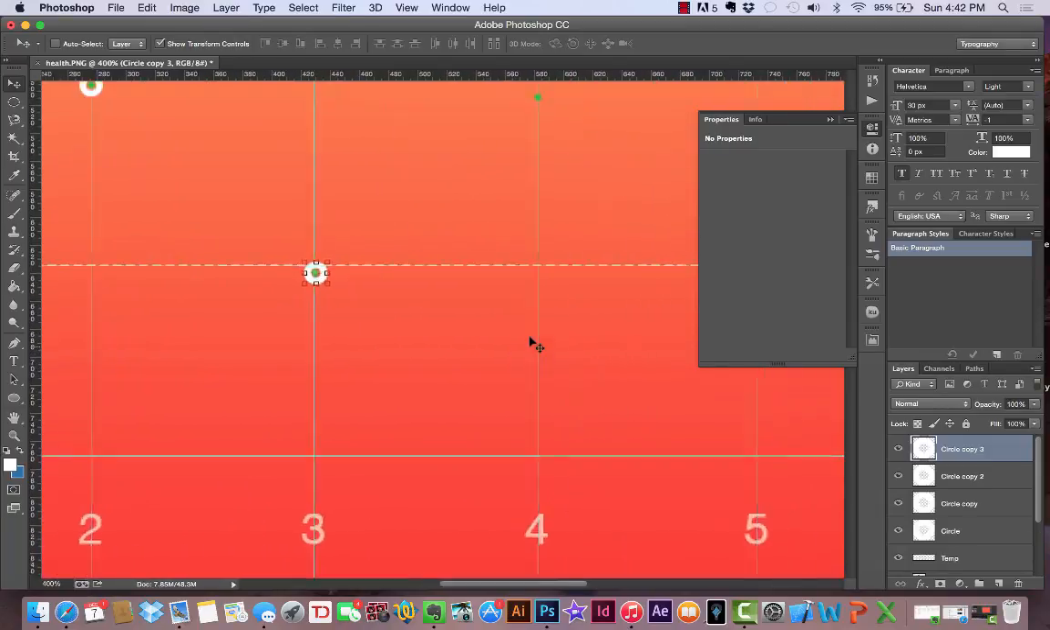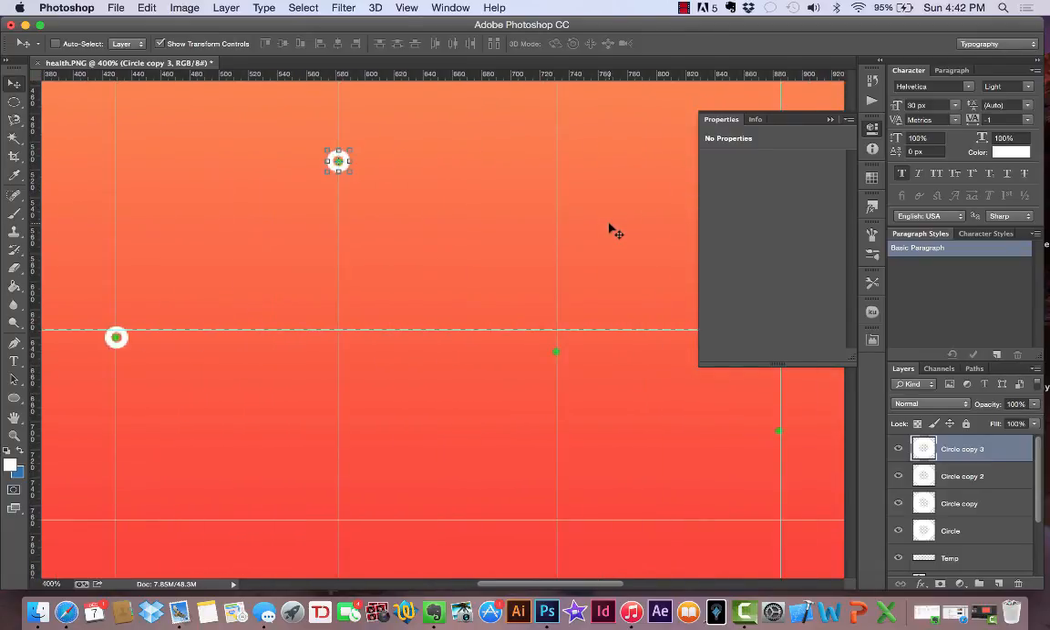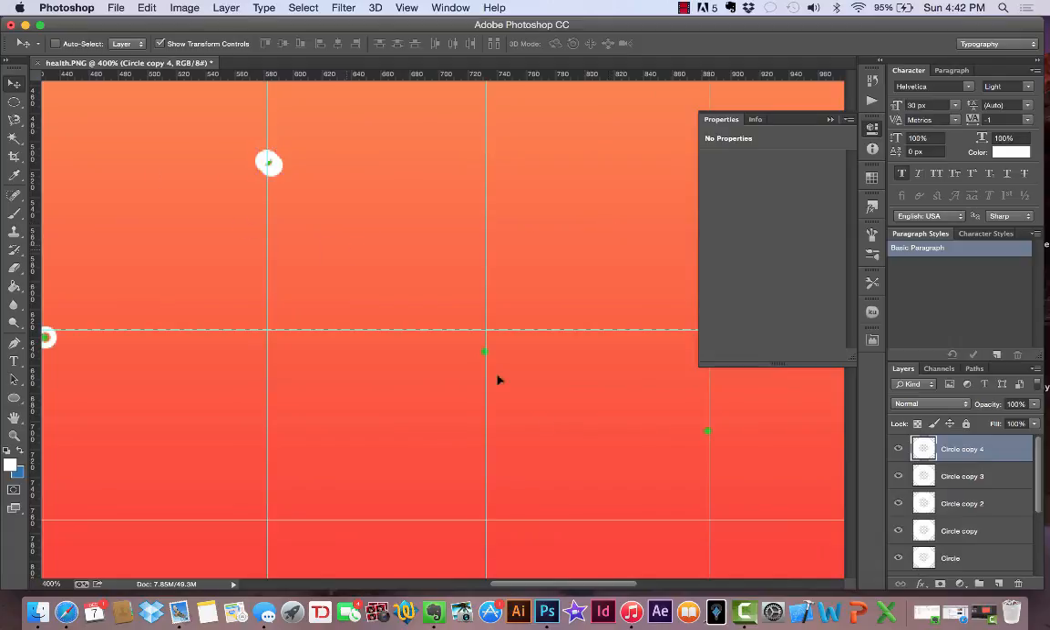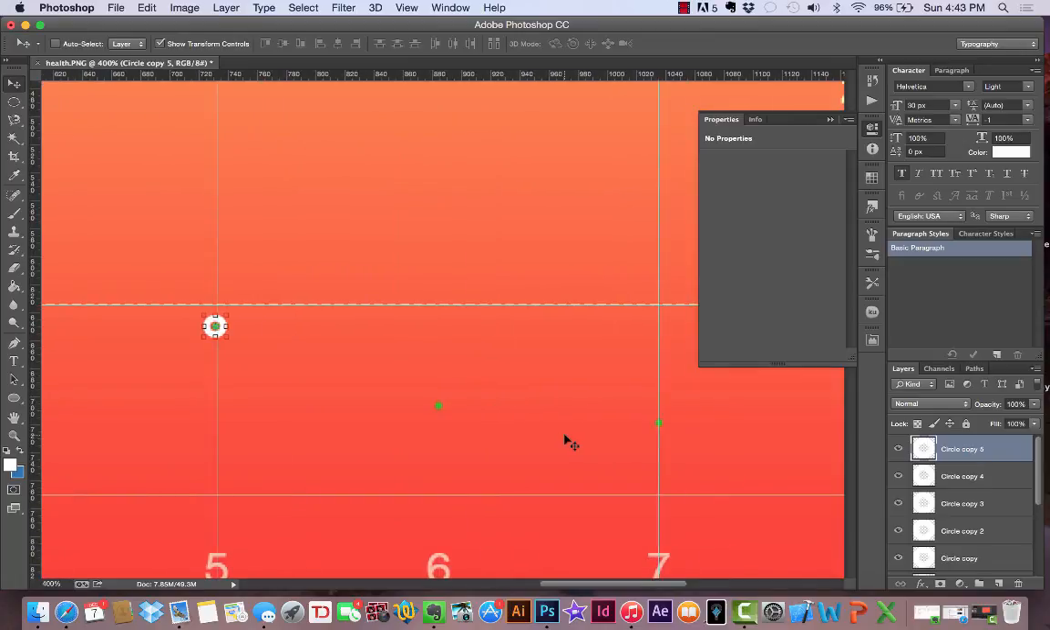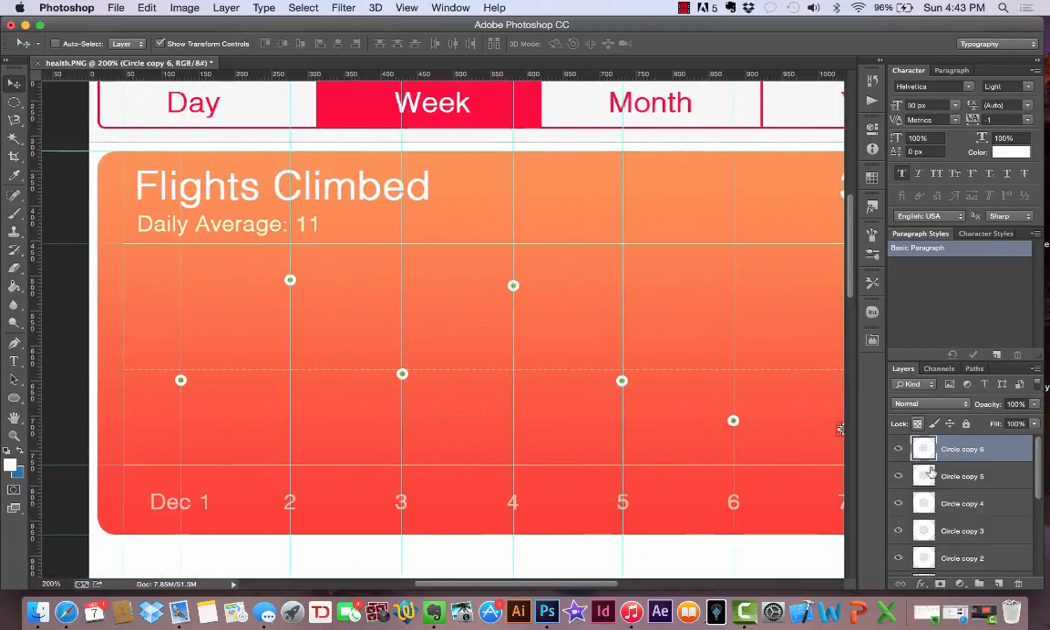Let's do it again, back up to this green circle. And let's do it twice more. Alrighty. And let's do it 3 more times apparently. So we'll do it for the 6th day, and one last one. Okay, so there we go. Now we have our circles in place, and we can zoom out, meaning we no longer need this temporary layer with the green circle. So I'm just going to select that and hit delete.